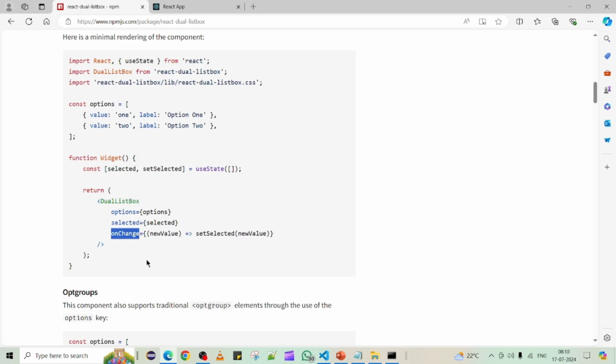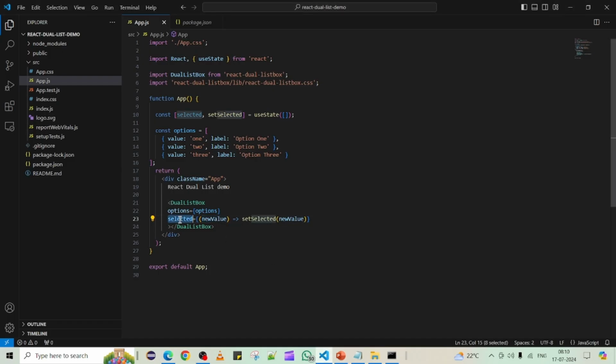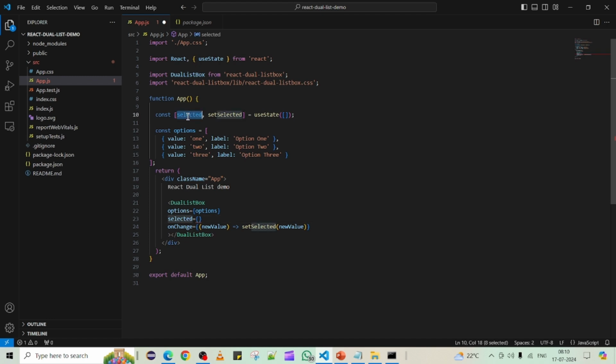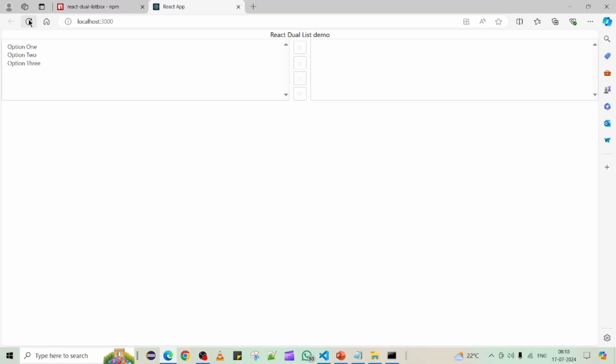This is basically the on change event, and there is a selected also, so that we have to give the selected values, so that it will populate the selected values. So here options will give all the options that are available, and selected is selected from the state, and on change, for every change you have to update your state function, so that it will reflect here and it will update your selected values and your dual list box. So that's the reason. Now we come back here and you can see the box.